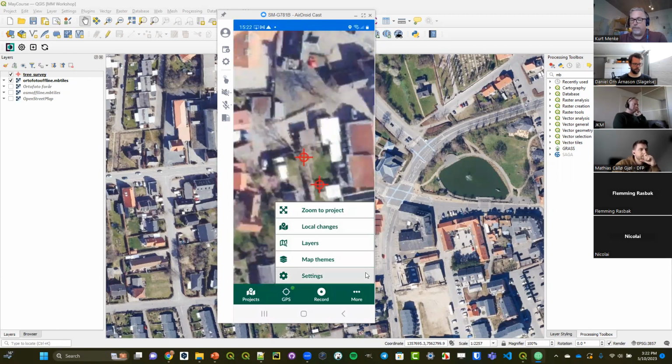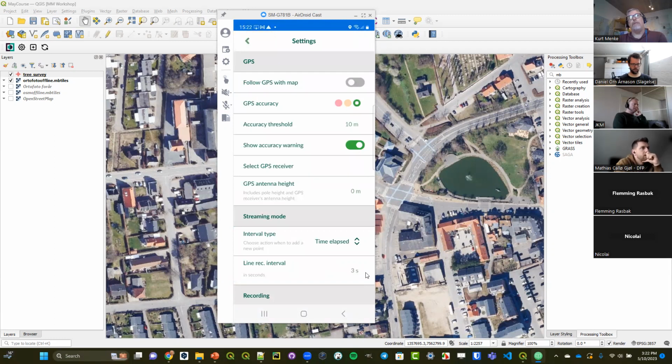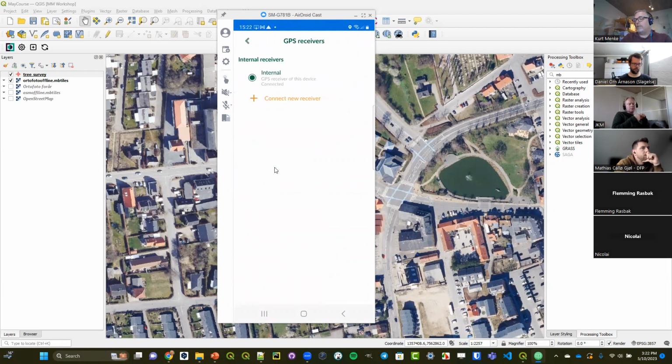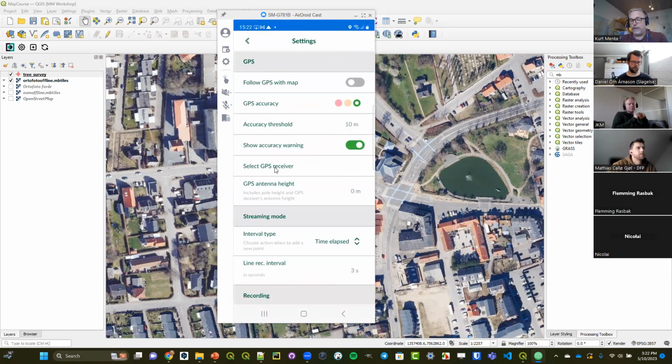That's one of the settings. If we look at settings again, sometimes people also want to have an external GPS that has better accuracy than the onboard GPS on the phone. So in that case, there's this select GPS receiver option. If I had an external Bluetooth GPS receiver, for example, I could connect to that and use that instead of my default. This accuracy threshold is where if my accuracy goes above that, it's going to warn me that I have low GPS accuracy. There's also a streaming mode here. So those are some of the settings.